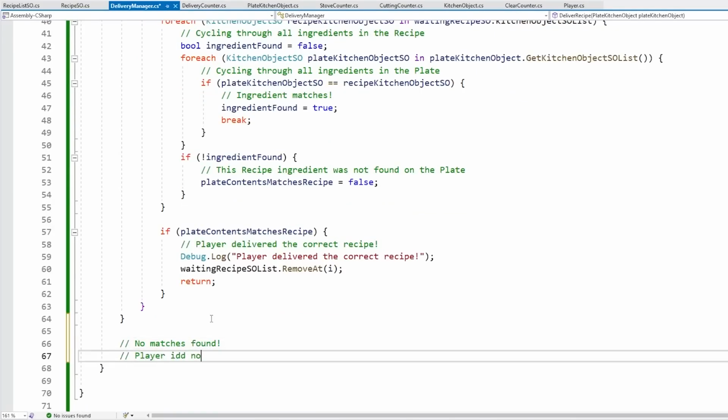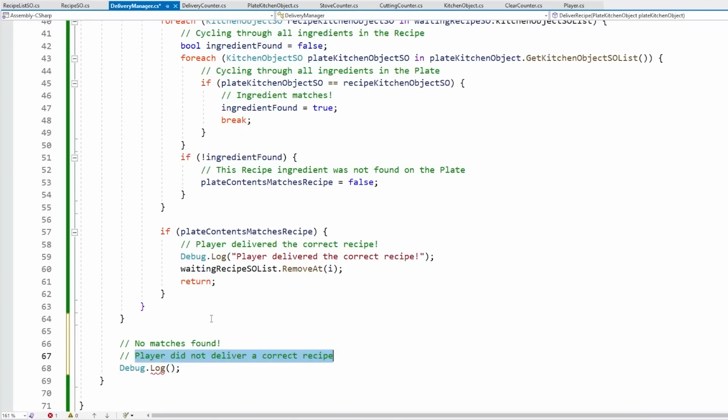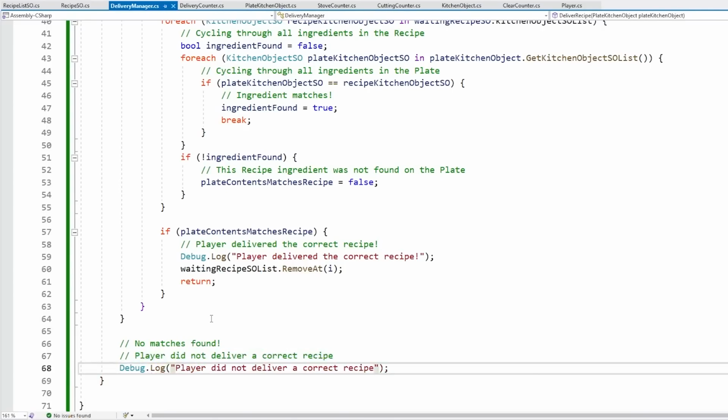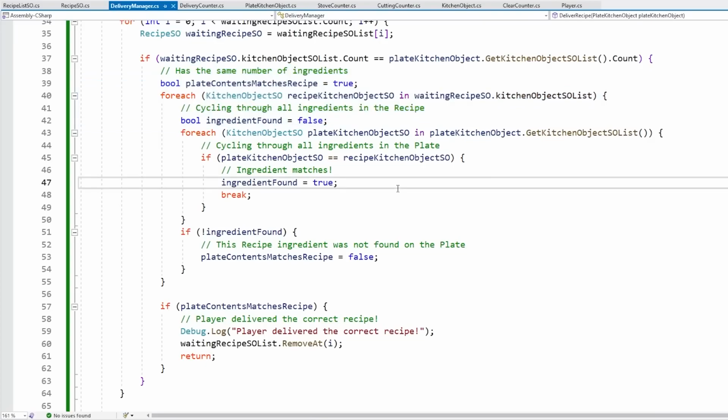So the player did not deliver a correct recipe. So let's do another debug.log in here. Okay, so this is all of our logic. It looks a bit complex, but I hope this was easy to follow. When we see it in action, it all becomes a bit more clear.